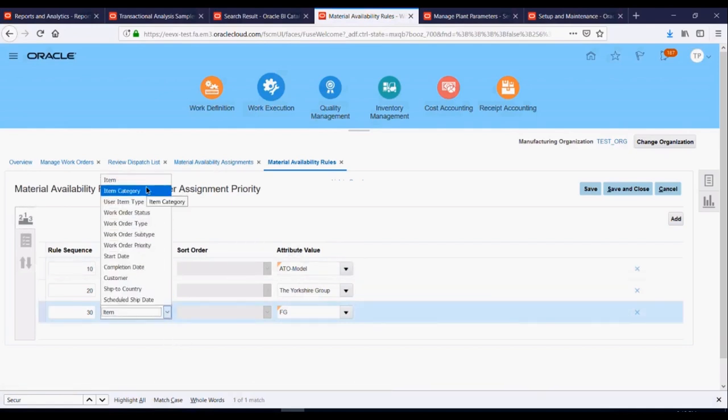Otherwise, you can define it on an item category also, if there's a certain category which is important, or you can decide it on your ship to, like these are for customer orders, if they are shipped to that country. Okay, fine.